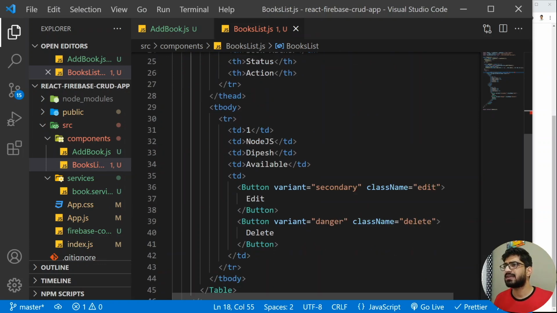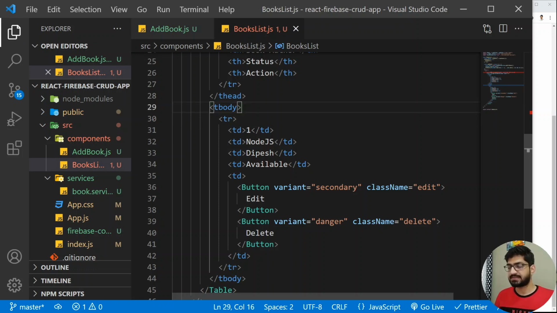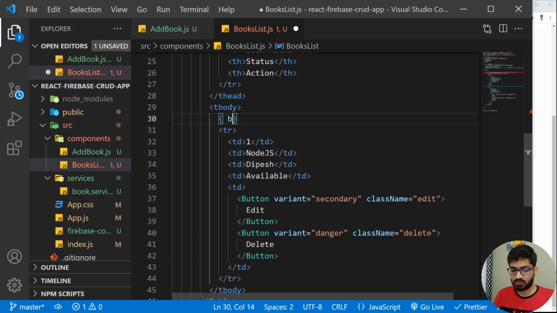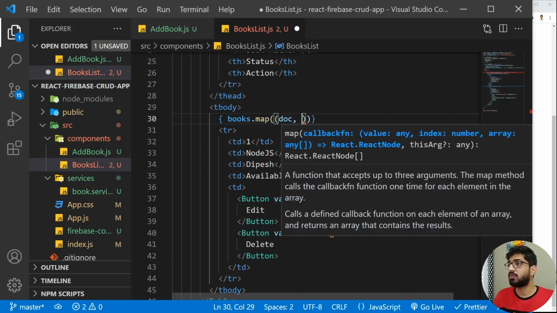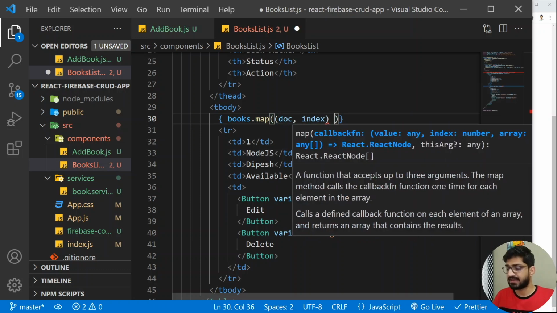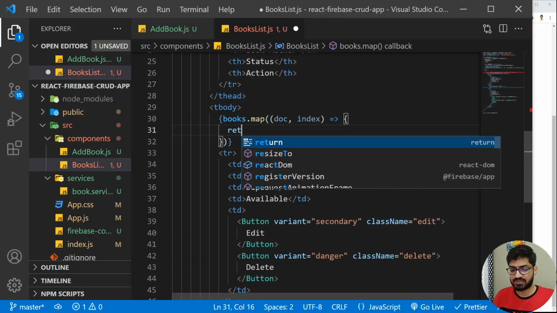And what I will do here is, we have to make this dynamic. So whatever values we have in our books array, we have to display them here. So let's display them. So I'm going to have the books.map on those books, and that is going to give me an individual document. And I'm also going to take the index. I will have the arrow function, and here we can actually return the JSX which we want.